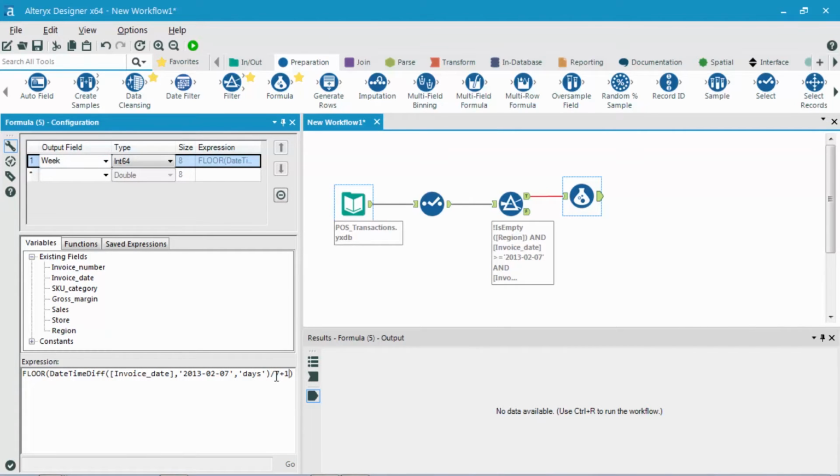The way this formula works is that it calculates the difference in days between the invoice date and the earliest date we are using, which is February 7th, 2013. We then divide the number of days by 7 to get the number of weeks. If the number is not divisible by 7, we'll get a remainder. Therefore, we use the floor function to isolate the quotient.